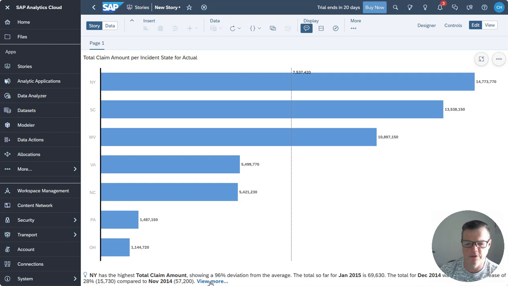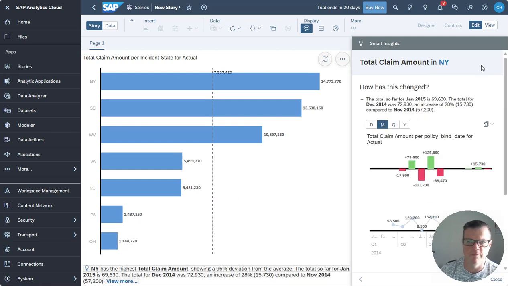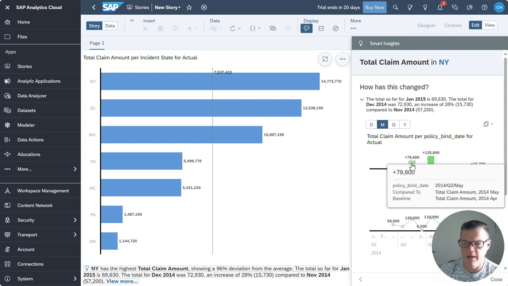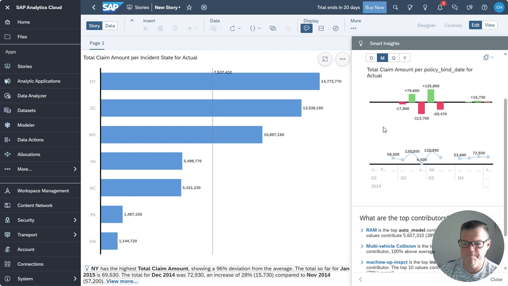Even more interesting is this view more option. This will slide open a bar on the right side and give us deeper information about what we're seeing. So this is specifically looking at the data elements here, November, December of 14, and January of 15, and what the changes look like across those different months. And then also it shows us overall what the data looks like from month to month, quarter to quarter, and then over the 2 years.